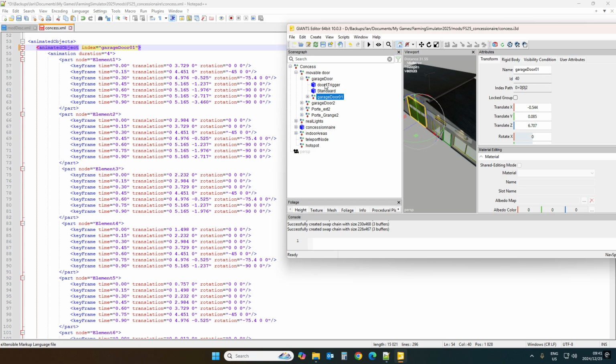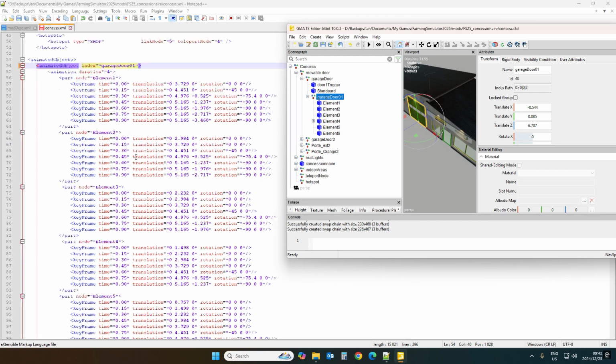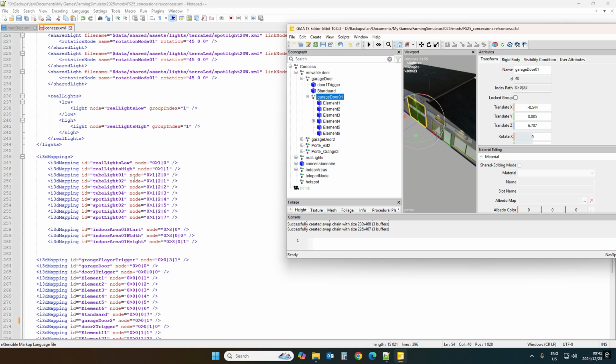Garage door 01. Door 1 trigger and standard. Standard doesn't matter. This is not noded in your thing because it's just a prop or a visible thing. But the trigger is important. That is important. And this one, the moving parts, is important. Okay, so now let us have a look at that. Alright, so that is how you fix it. So door 1 trigger is still door 1 trigger, garage door, and garage door 01. That's your 3 things. So let's go down to the nodes and fix the nodes.